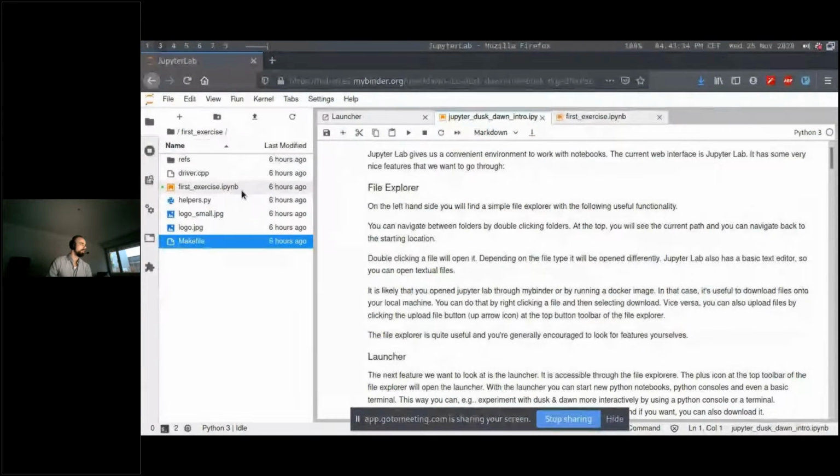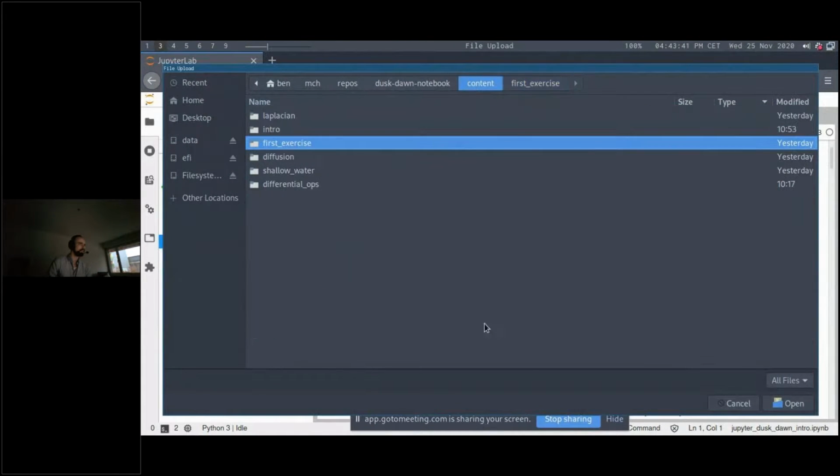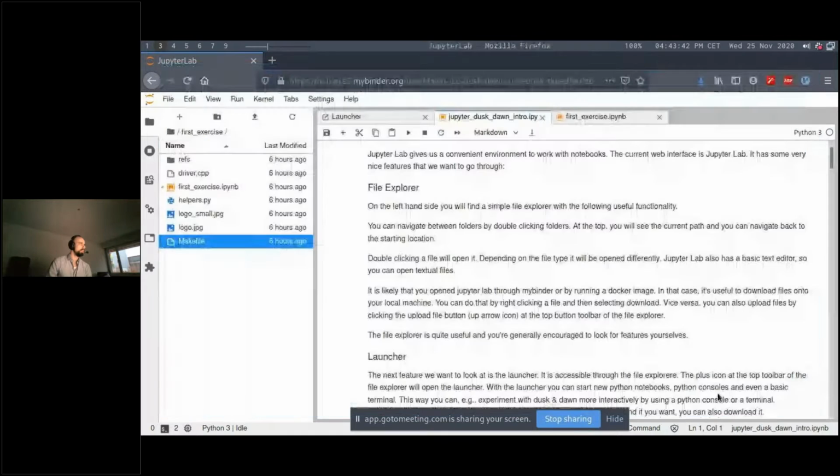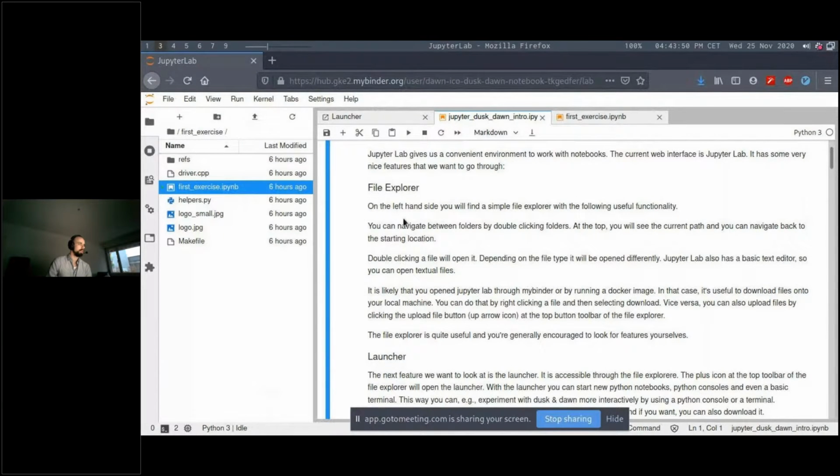And then two cool things are that you can upload your own files. So for example, you can upload some other stuff in here if you want to. And you can also download these files. So if you right click on a file, you have this download option here, and you can download them.